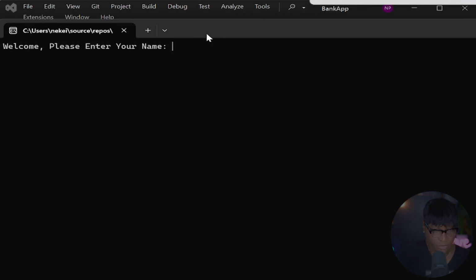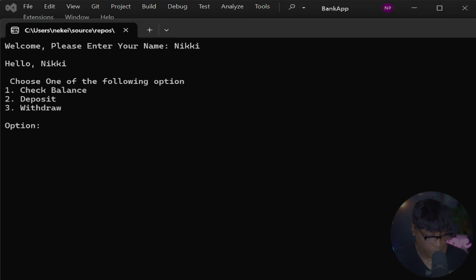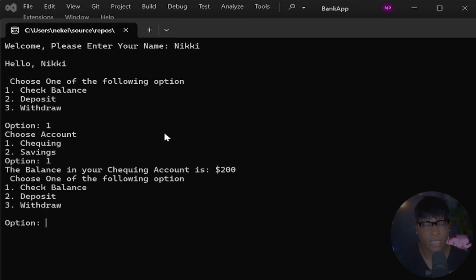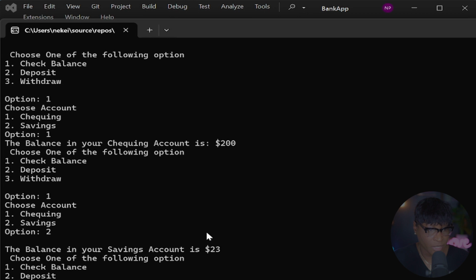So let's go ahead and enter the name, and we want to check the account balance. We want to check the checking account. It displays the checking account balance, and it went back to ask us what other option we want to perform. So let's go back again and check the account, and this time we want to check what's in the savings account, and it shows us what's in our savings account.